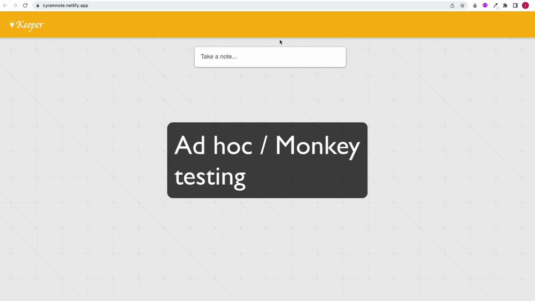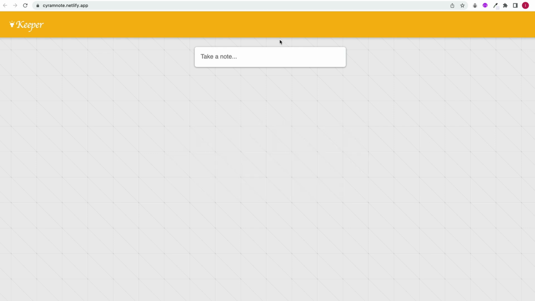Ad hoc is a random type of testing, or we could call it monkey testing. It's a type of testing where we don't have a specific guideline, but we just go about and explore the application and test it that way. So I'm going to do some ad hoc testing now.